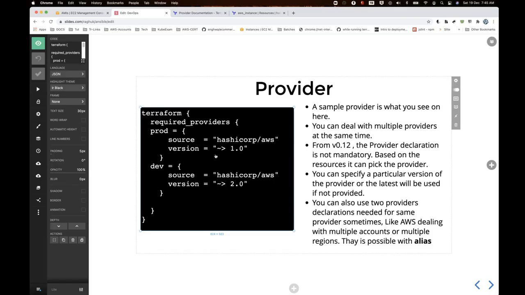Yesterday I mentioned it finds out what all the resources are, and it will come to know what the different resources out there are, and automatically it will download that particular provider. If you have given some aws_instance, it automatically identifies that it has to use AWS, and it will download that particular provider.